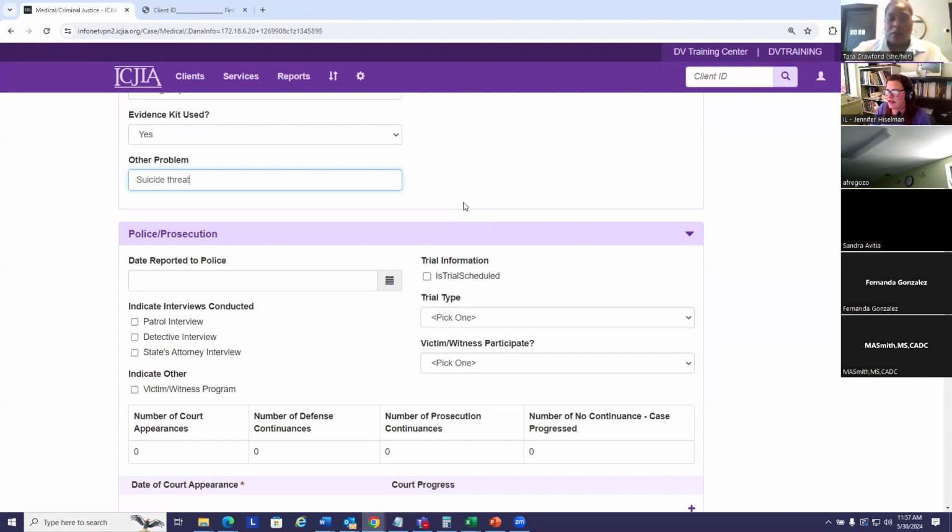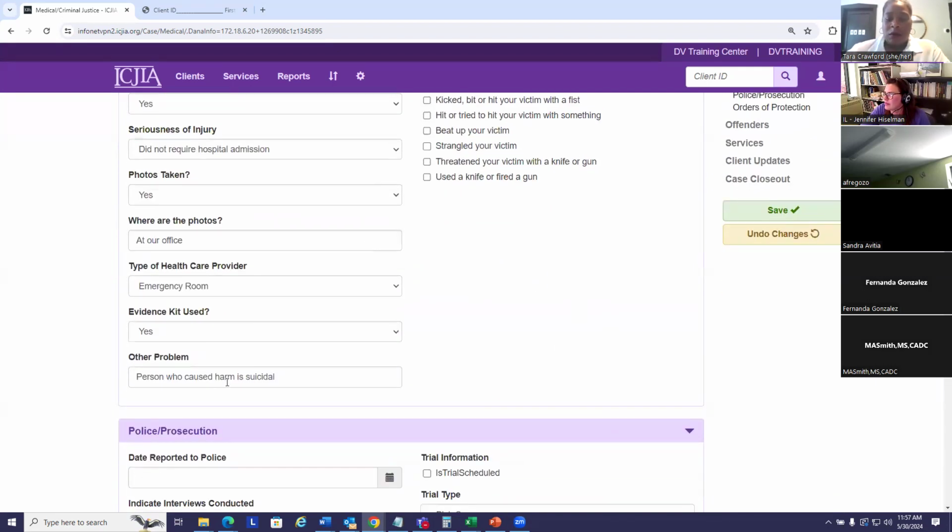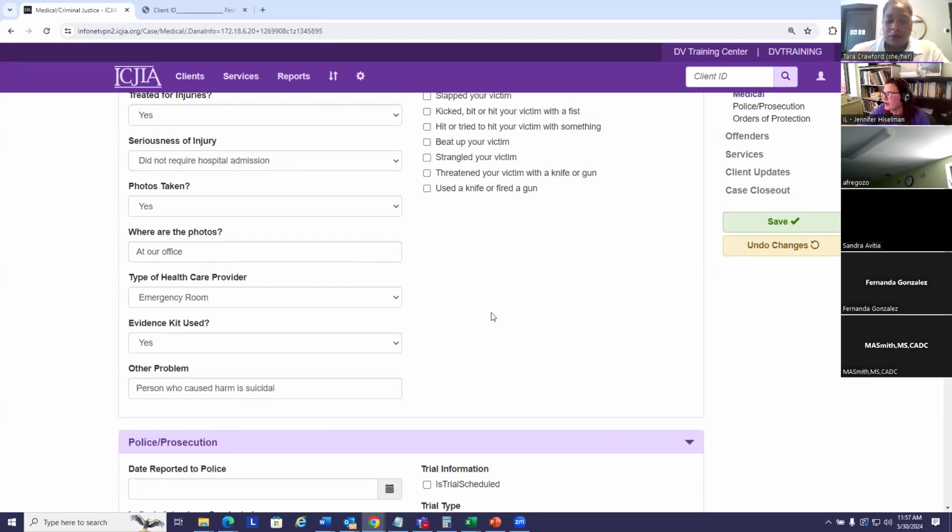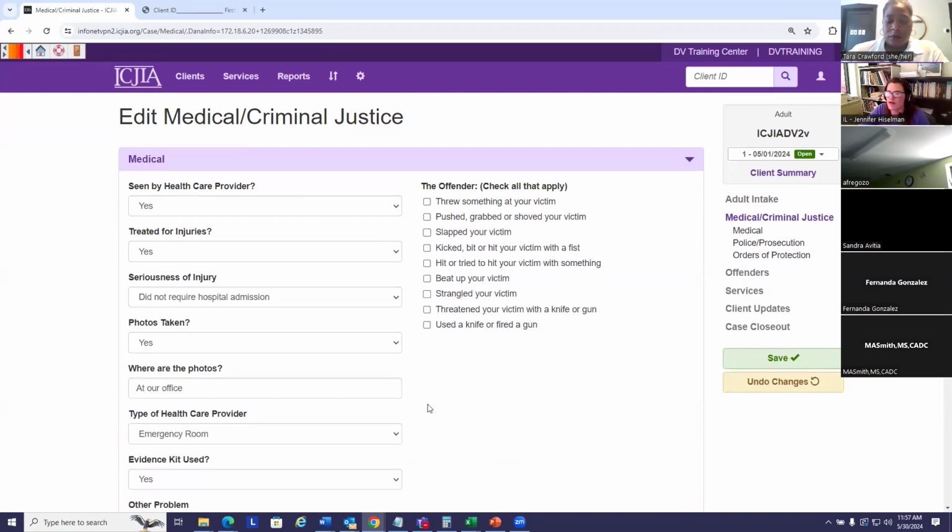I just want to caution that for this, or really any text field in InfoNet, just be careful that you're not entering anything that could be a risk to future harm. Suicide threat might not be a great example. Maybe I'll say this. Something along those lines. But you don't need to enter anything in here. It's optional. And then here are certain forms of violence your client may have experienced.